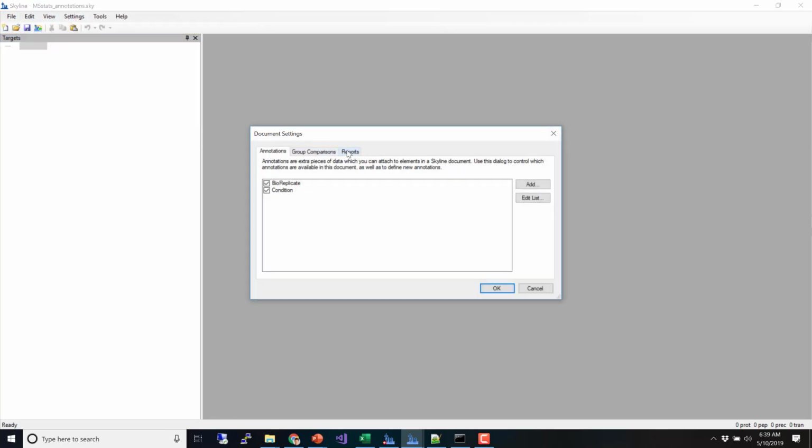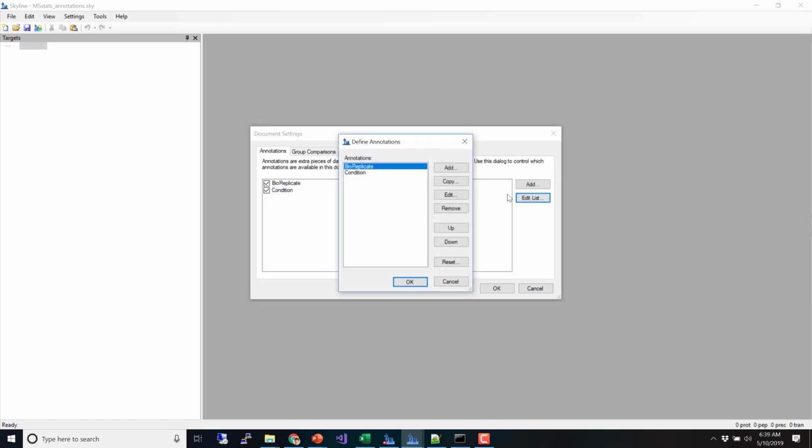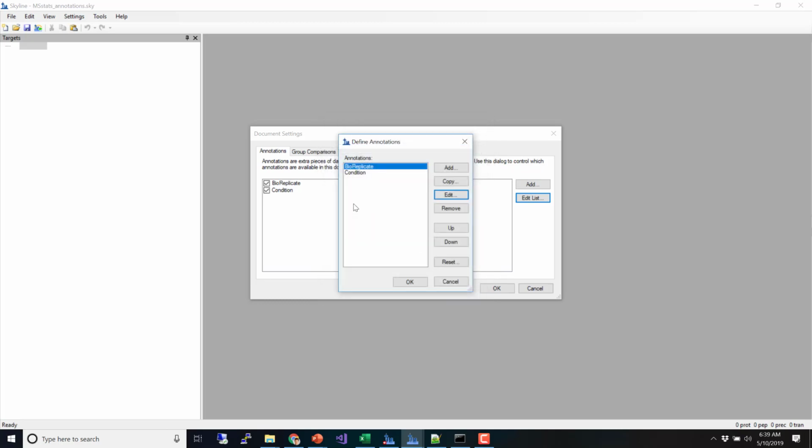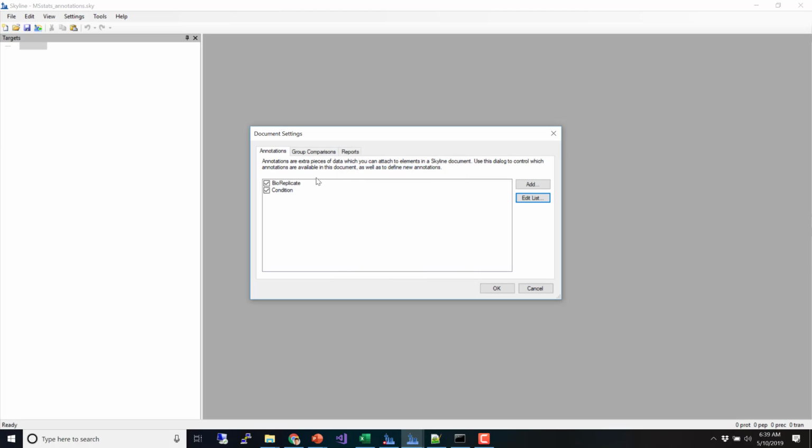If I'm in these settings and I look at this report, if I look at the annotations and I want to see, well, what is this bioreplicate condition? What are those annotations? I can click edit list, and then I can edit bioreplicate, and I can see that it's a text annotation that applies to replicates. And then similar for condition.